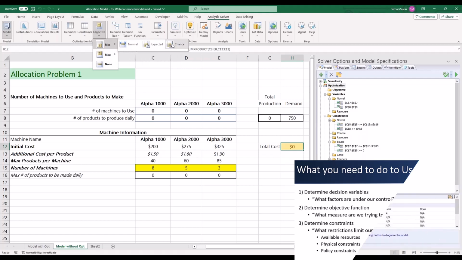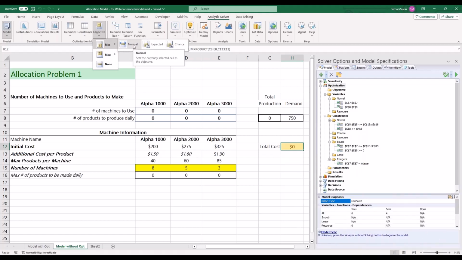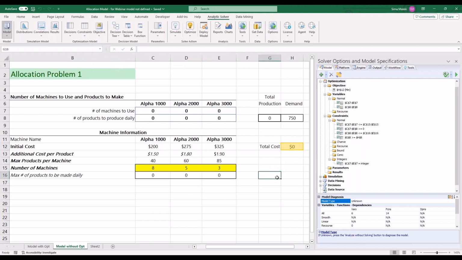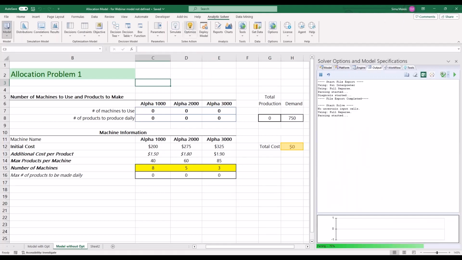Remember, we have expected and chance that are used when we are working with stochastic optimization or uncertainty in the model. So that's the objective. And let's go ahead and run it. And if there are problems, we'll find out together. So let's click on optimize.